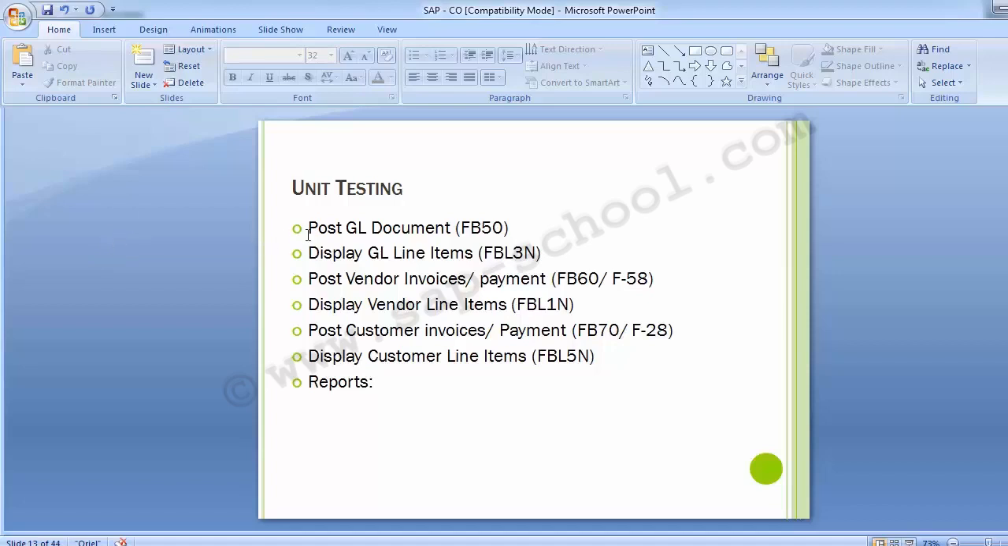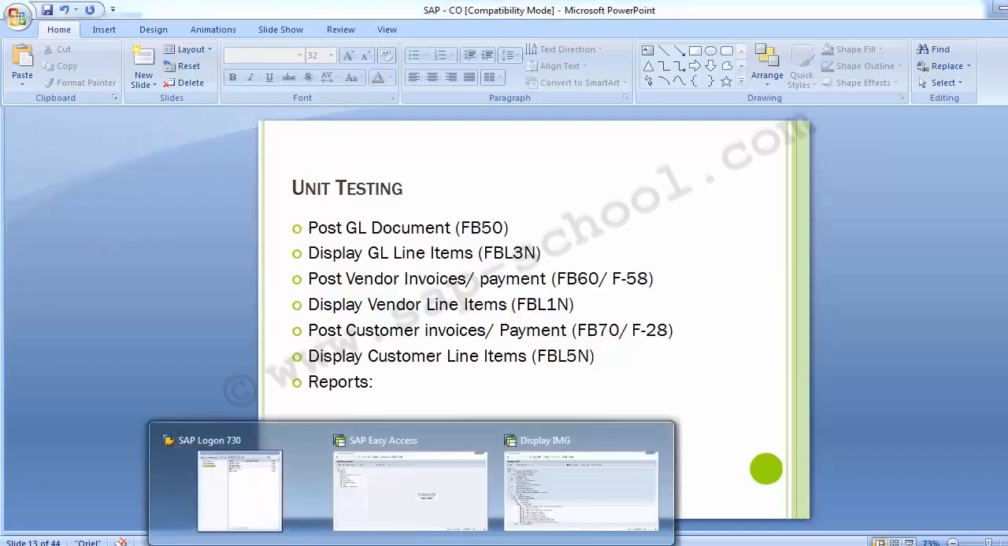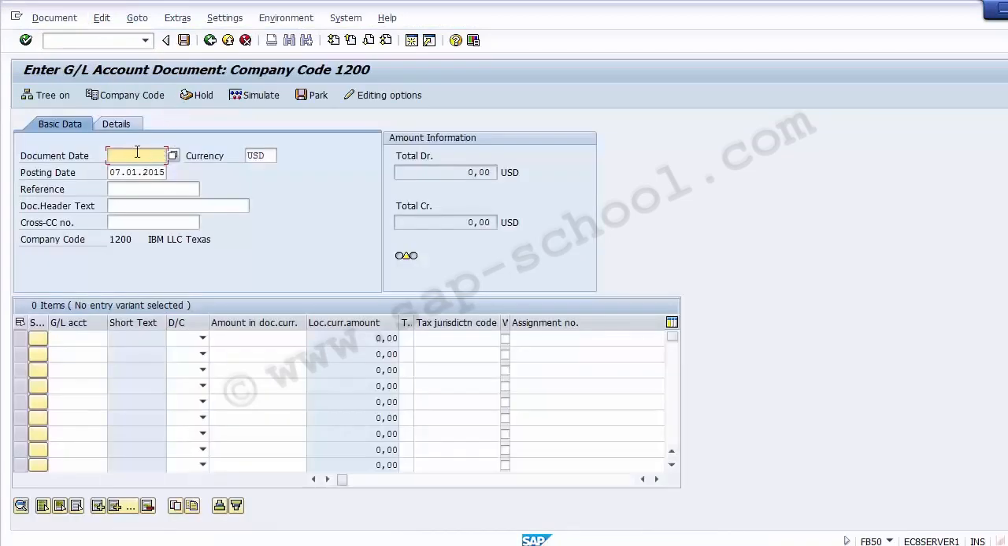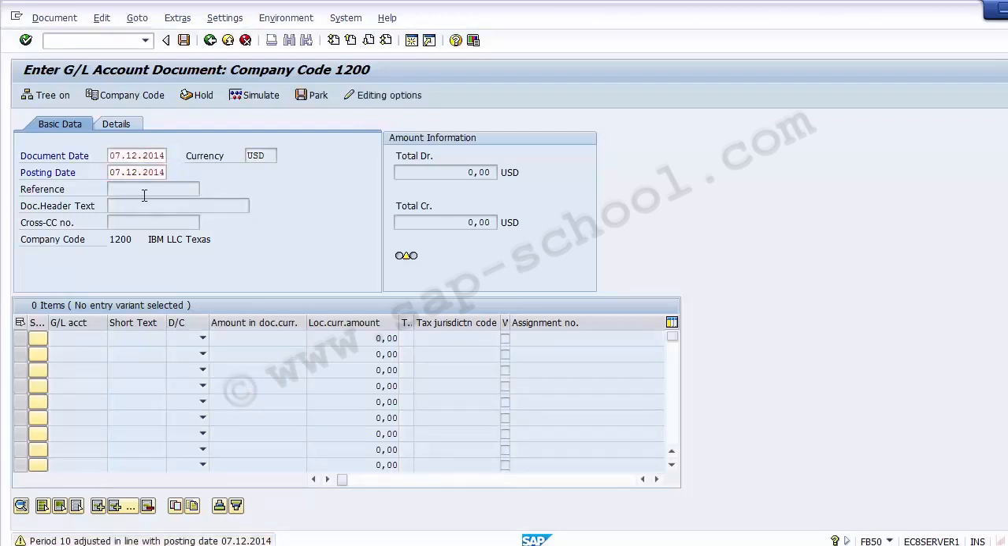So let's take up the transaction post GL document. We'll be posting a GL document over here with the transaction FB50. Enter. Over here we can select the document date and the posting date. The document date I would be taking up is, suppose, December 7th 2014. Similarly over here, December 12 2014, and then we can move to the next. Enter. Now we can select the GL account.